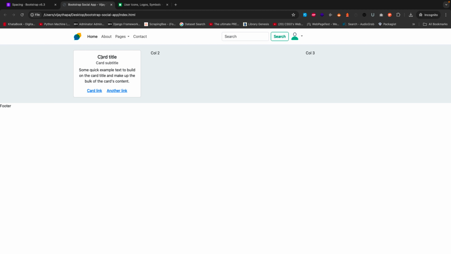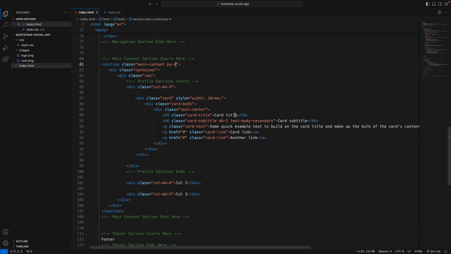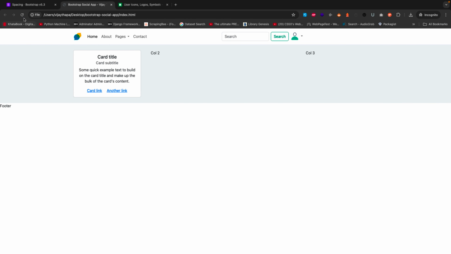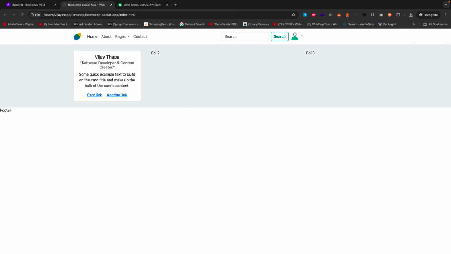Now let's work on the profile. Here we will display the username or full name of the user, and here we will display the profession or occupation of the user. So let's go and change that. In the card title, I will add the name of the user, which is my name, and in text body secondary we can use software developer, developer, and content creator. You can give any occupation you want. Save it and let's go back, and if I refresh, now we have the name of the user, the occupation of the user, and here we can give a short bio about the user.